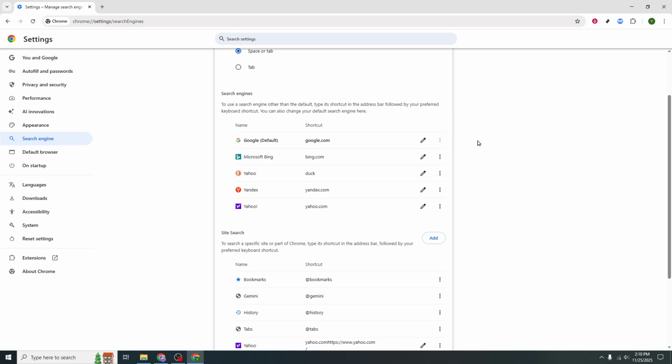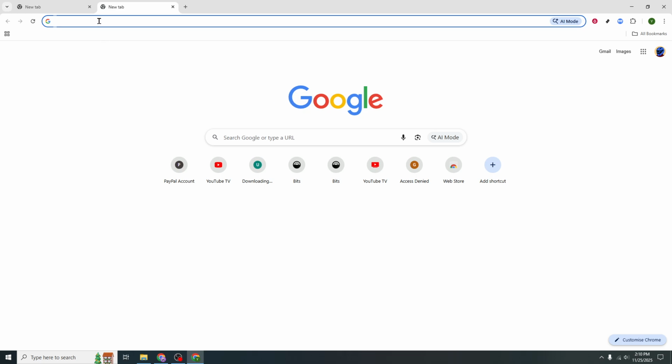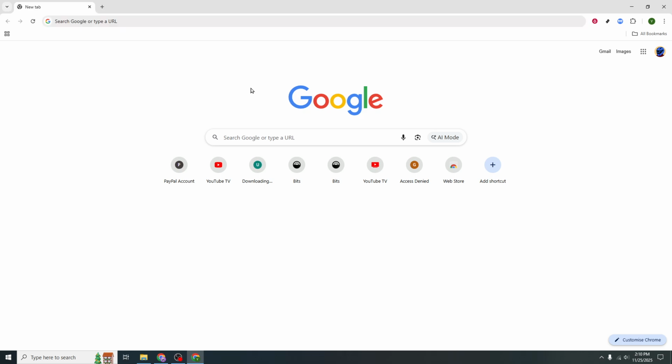Once selected, the change applies instantly. From now on, whenever you type a search in the address bar, Chrome will automatically use Google instead of Yahoo. This fixes the issue for most users who suddenly find their searches redirected. A helpful reminder: if what you meant was changing your home page or startup page, that's a different setting located elsewhere in Chrome. But for search results in the address bar, setting Google as the default is the correct step.